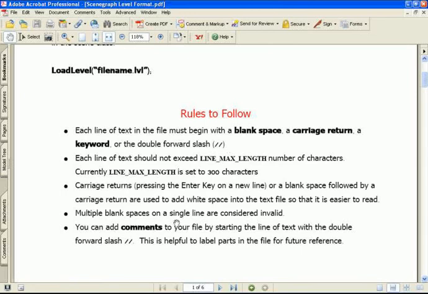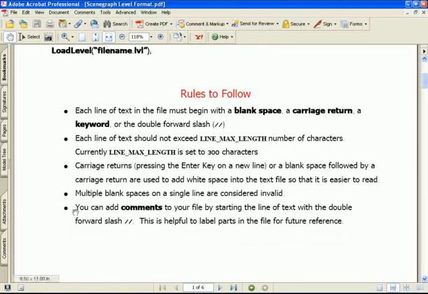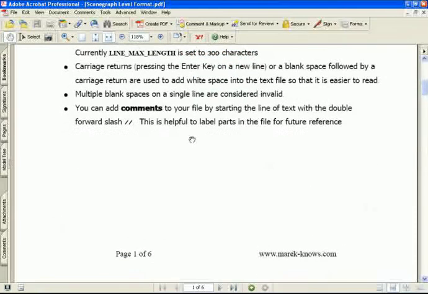Multiple blank spaces on a single line are considered invalid, so don't do that. I mentioned that up here above. You're allowed to have one space and then press Enter. That's okay, but if you have multiple consecutive blank spaces, that's not allowed. You can add comments to the file itself, and you do that with the double slash. And this is helpful to label parts inside of your file, and I'll show you on the following page what I mean by that as well.